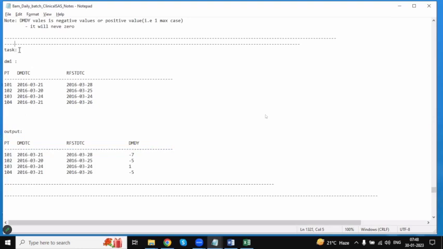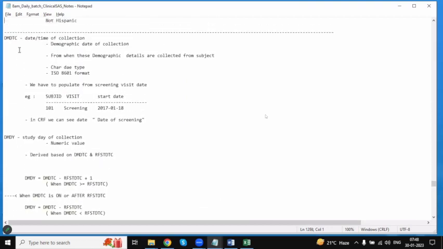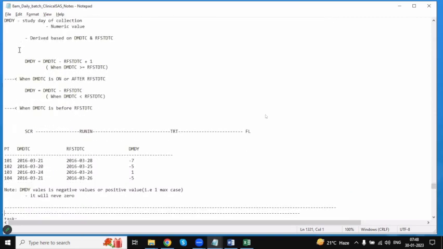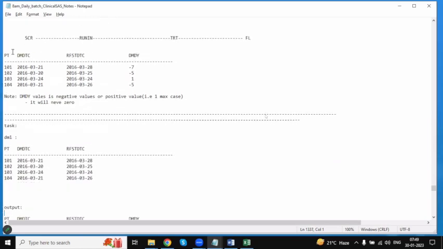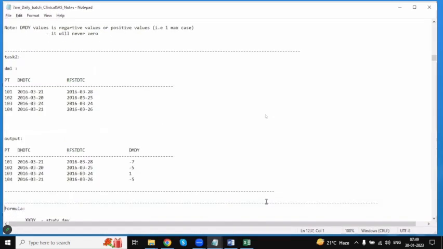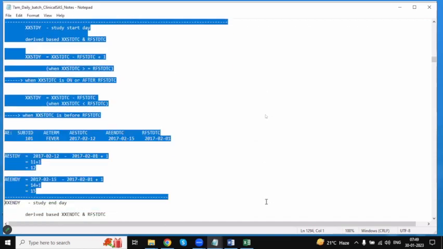Clear? So is everyone clear with the study day derivation? Is the task also clear, what to do? This DMDY study day derivation will be common and will come in every domain. So I'll give some standard formulas that you can use throughout your SDTM.